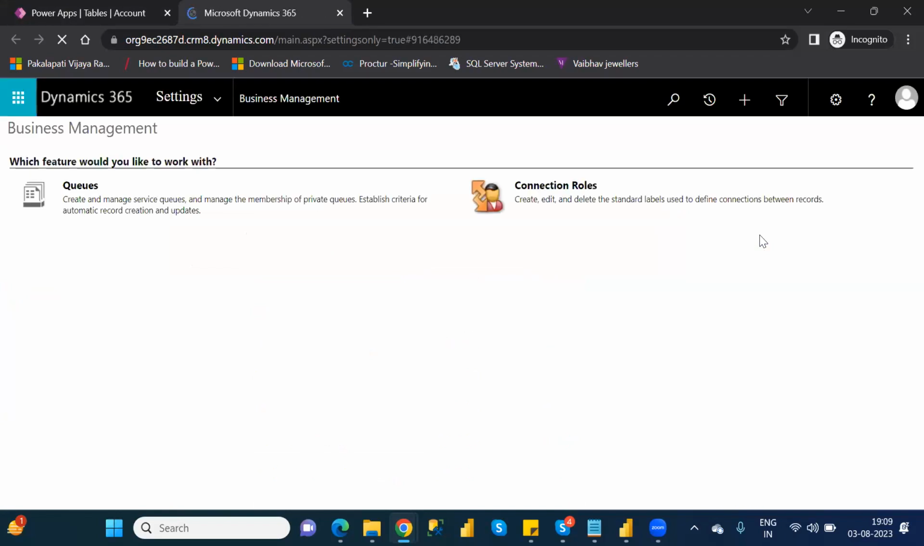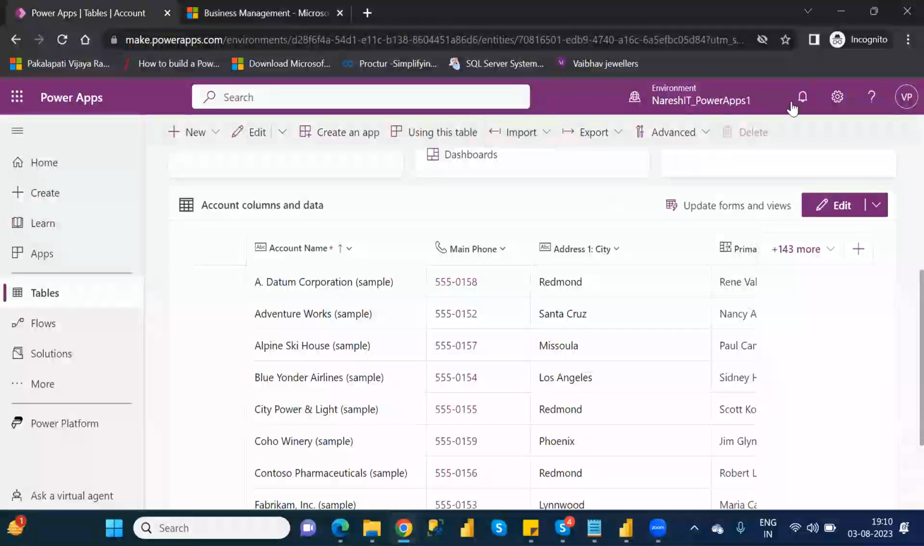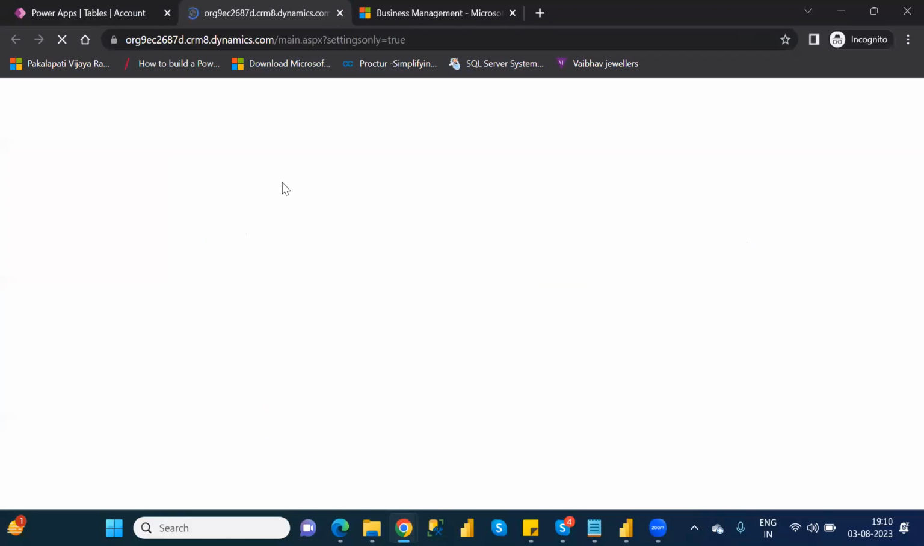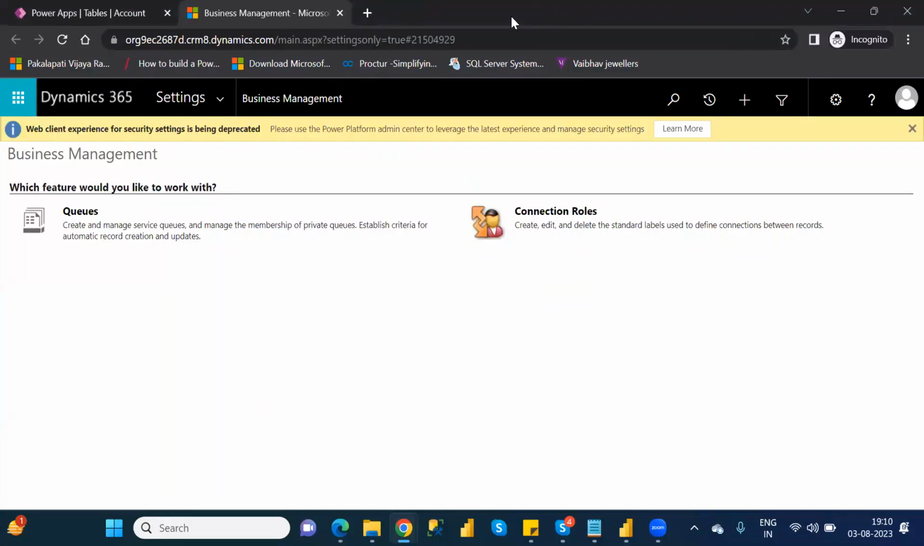Click on that advanced settings. When you click on advanced settings, it will go to the data management tab, because all the sample data is maintained there itself. That's the reason it will go to the Dynamics 365 related one. Understand? So under the settings, you have to click on advanced settings. Under the advanced settings, you have to load the sample data here itself.